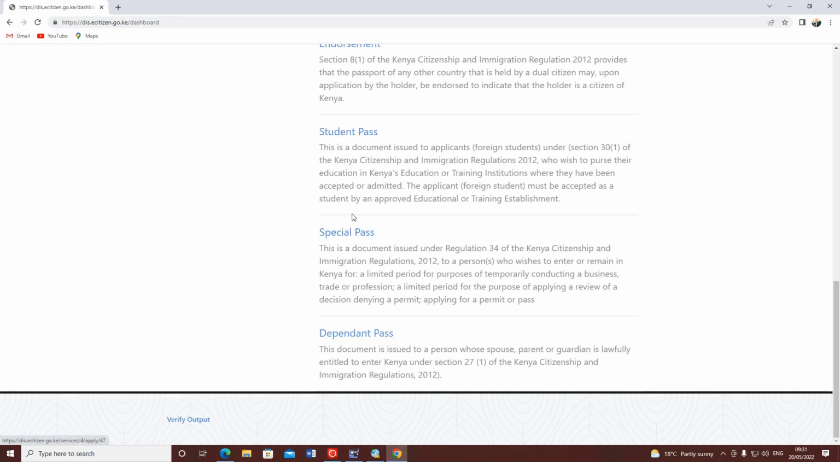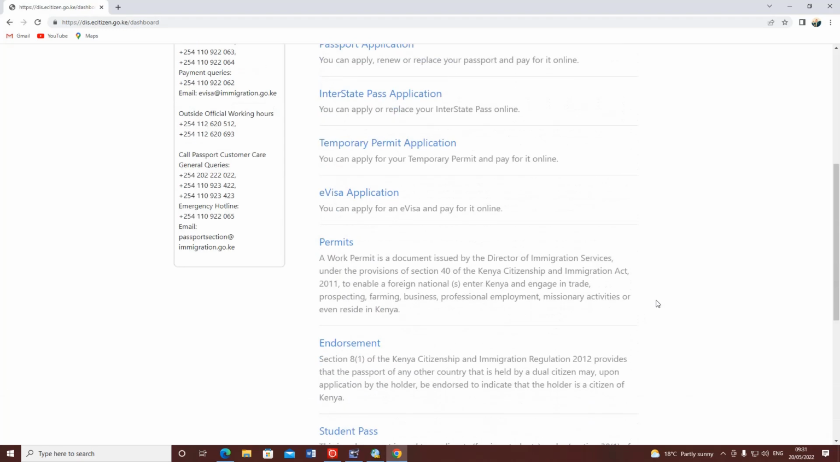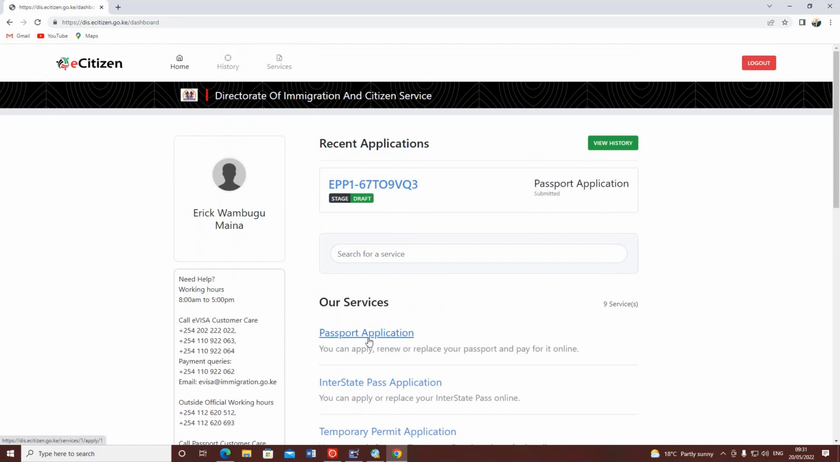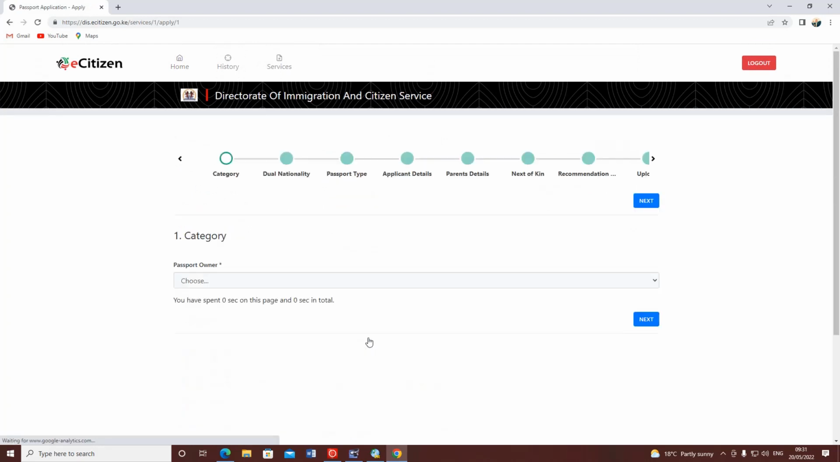And also dependent pass. Guys, we are going directly to the first step on the top, of course, passport application. You click there because you need to apply for your passport. And as you can see, we have different categories. We have category dual national, we have passport.